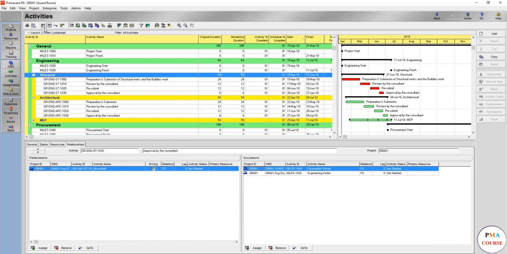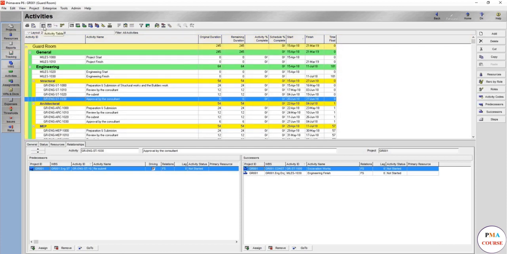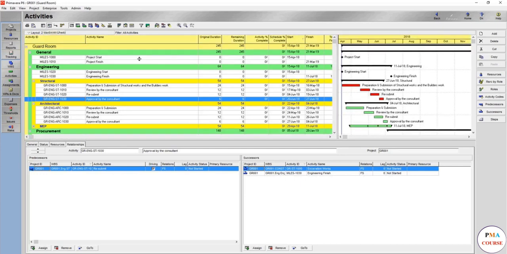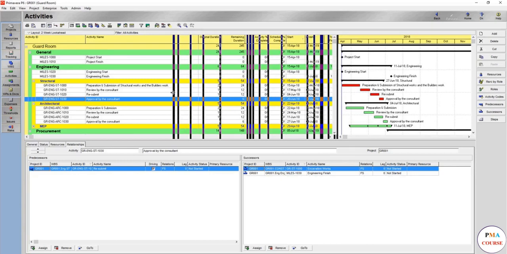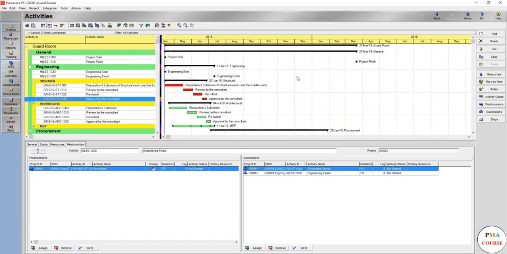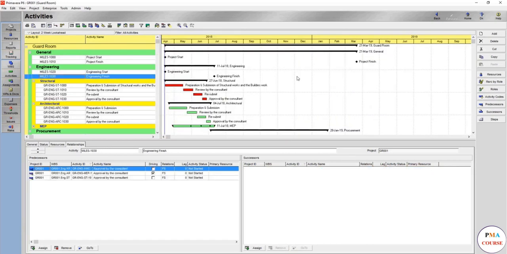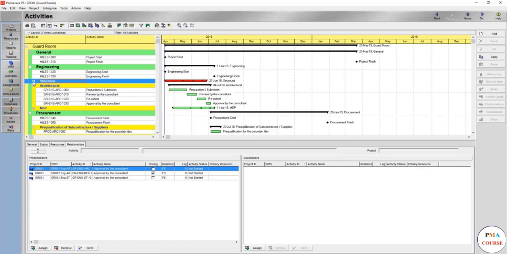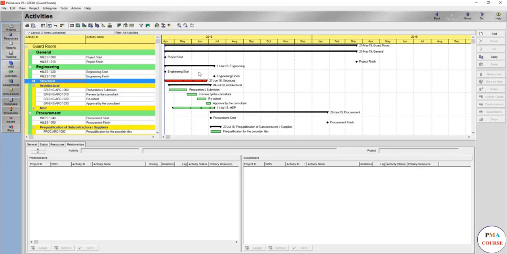If you go here to the toolbar and press this one, there is no bar chart or Gantt chart. So here, the Gantt chart, you are going to show it. Let's go to this side now and see what we can do. For example, we will just minimize this and see what you're going to see.